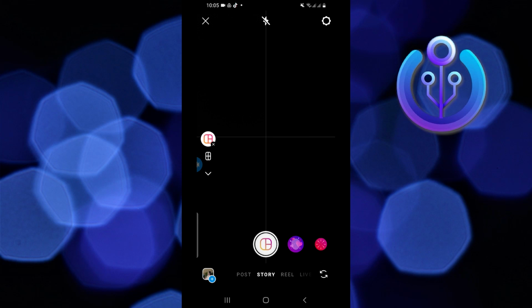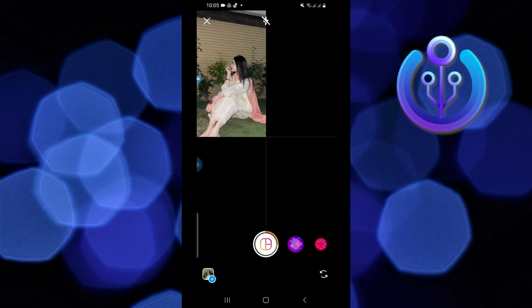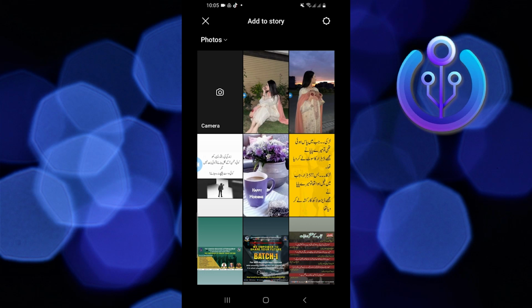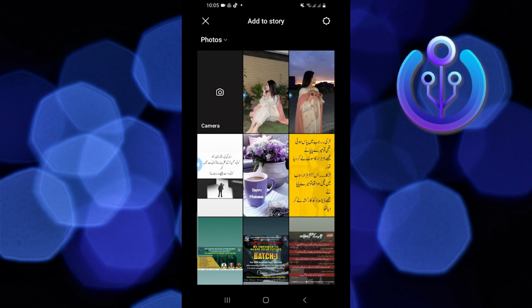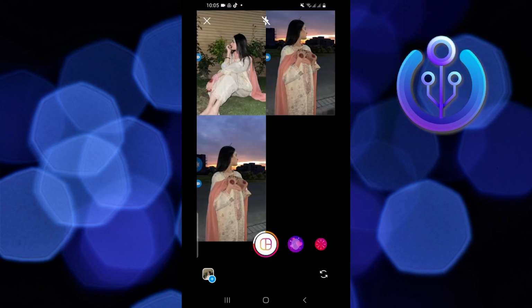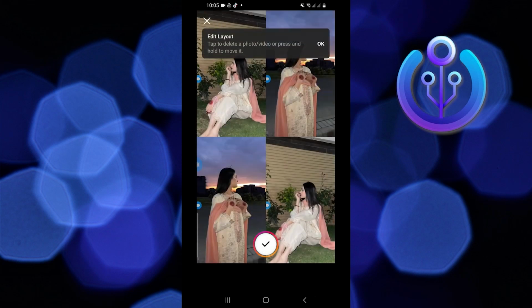Then tap on Gallery on the bottom left. After that, choose the pictures that you want to add. After that, go to Gallery again, and now choose another picture. This way, you can add 4 pictures at once, or you can select a different layout to add more pictures. So just add as many pictures as you want.